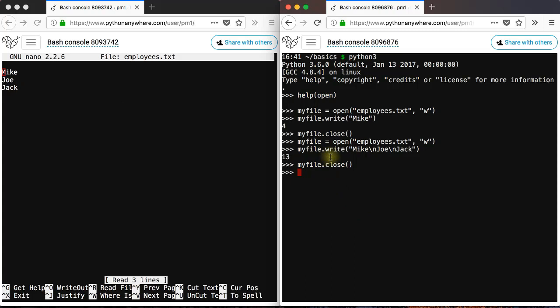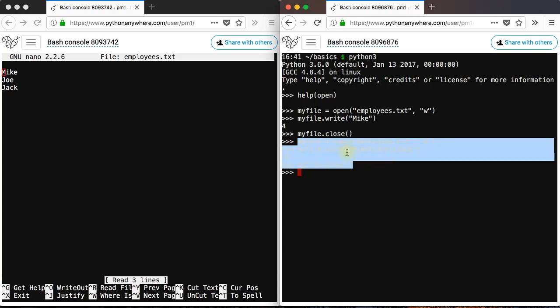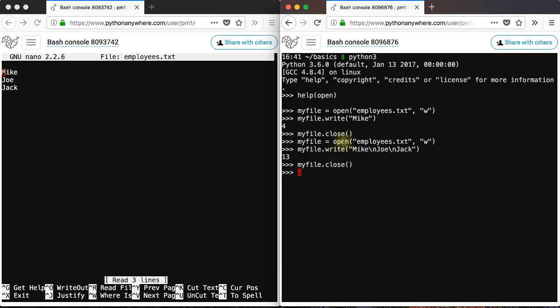Note that anytime you execute these lines, what Python is doing is creating a new employees text file that overrides the existing text file. Therefore, what we have written there before, like Mike, will be overwritten now by the new text file. So basically, every time you apply the write method to a file that has been opened with w mode, that write method will write from scratch, from the beginning. I hope that is clear.